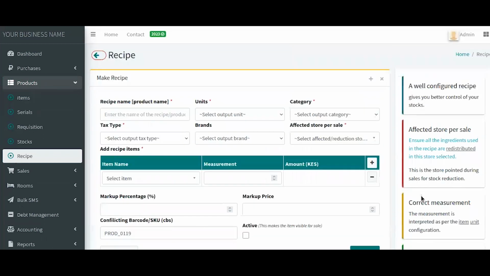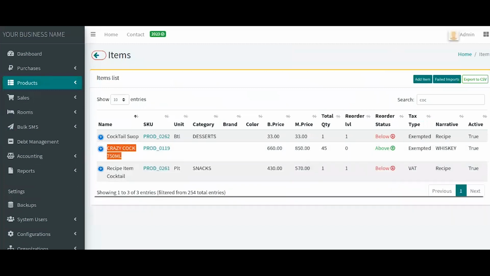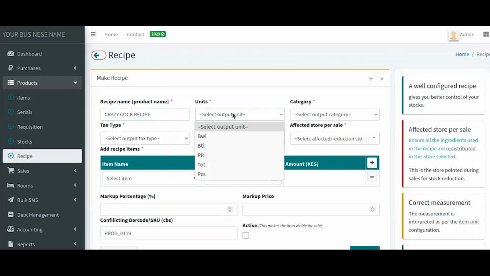Now we get down to the business of creating a recipe. Of course, I've sampled my conflicting code of 0119, and I'm going to create a recipe, and I'll call it Crazy Coke recipe. This is the name of the final product that we will be selling. What is the unit of this particular final product? Is it in terms of plates, cups, pieces, dozens, or any other thing?